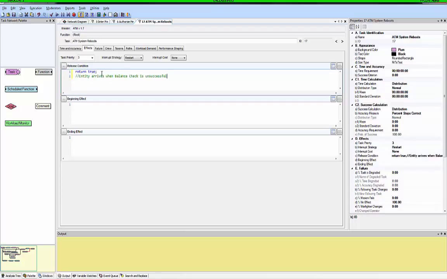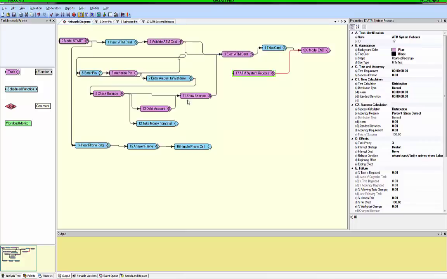For this example, I'm going to have it be that there can be an error when the balance check is unsuccessful. That would cause this particular ATM system reboot to happen. So in our particular case, it's going to happen after the system tries to do the balance check. So it's not going to happen before, but it'll do the balance check, and then instead of debiting the account or showing the balance, it will instead cause a system reboot.